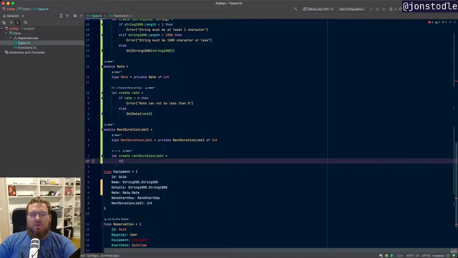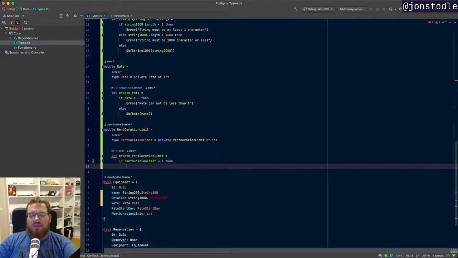So if rent duration limit is less than one, you should be able to lend it at least one day. It doesn't make any sense if not. We return error saying rent duration limit cannot be less than one.